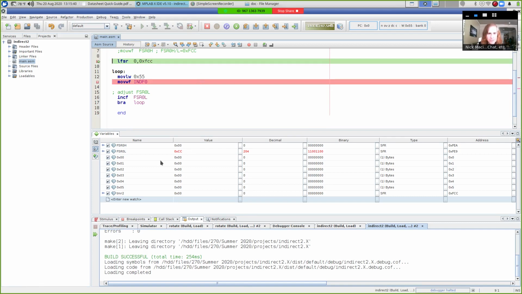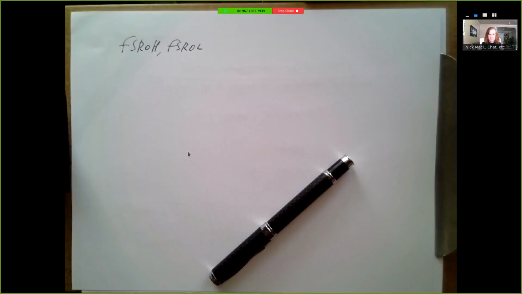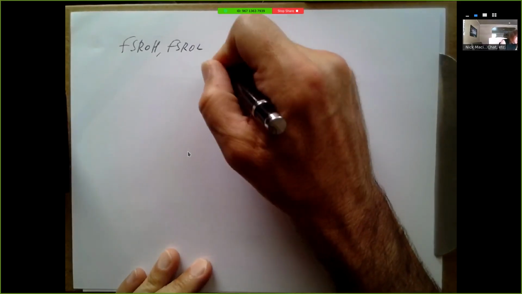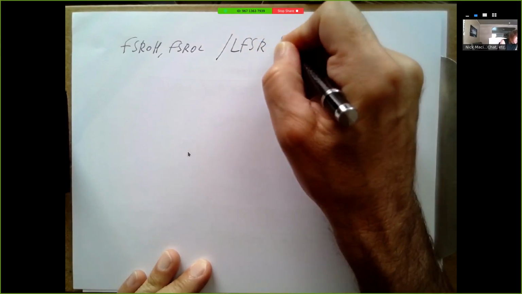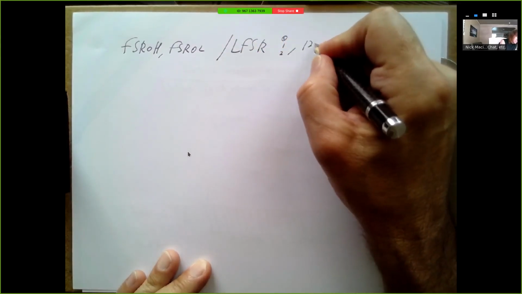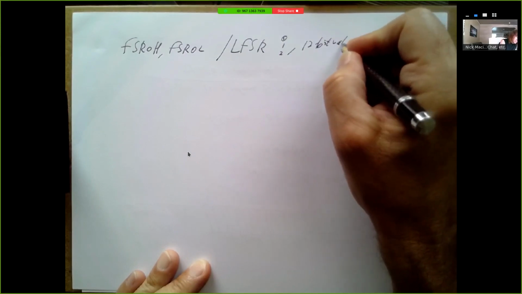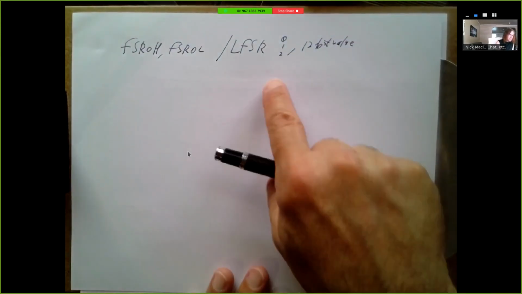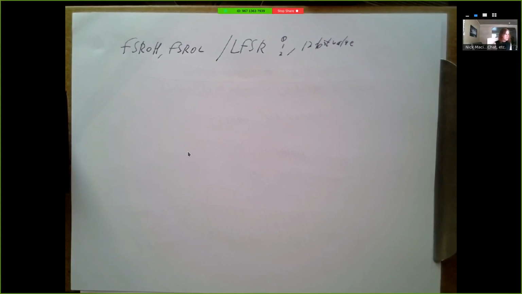We're starting off, well, FSR0L happened to have a CC in it, but once we execute this LFSR instruction, that loads both file select register 0 high and file select register 0 low. So LFSR takes 2 arguments. The first is a 0, a 1, or a 2, and the second is the 12-bit value you want to load into that. So that's a really useful way to initialize these file select registers.